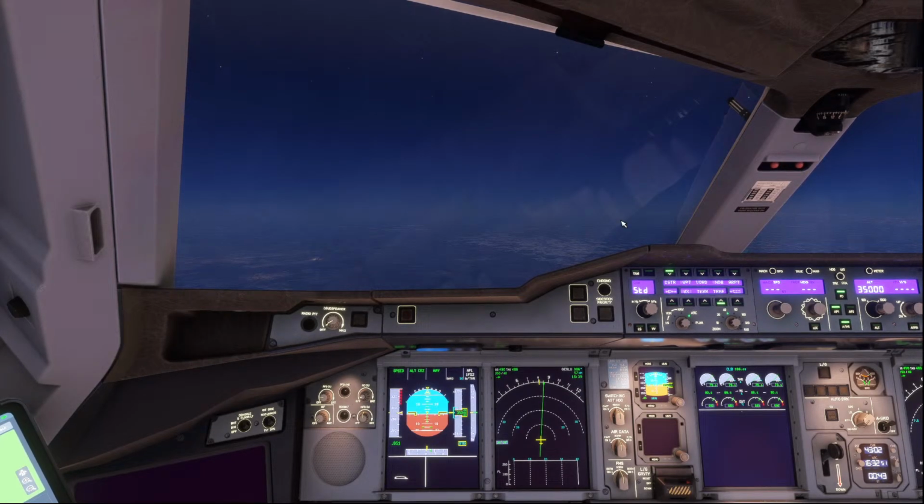1022, Munich Control, contact Langen Radar on 125.05. Switching to Langen Radar on 125.05. Air France 1022. Langen Radar, Air France 1022, evening, maintaining flight level 350. Air France 1022, Langen Radar, identified. Hello.